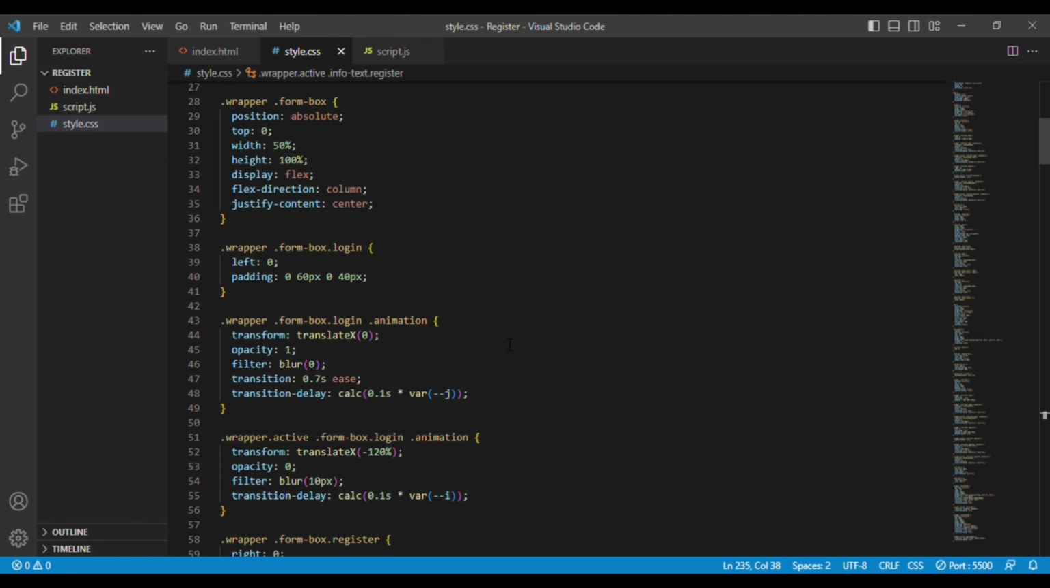You can see height is 100%. Display flex, flex direction is column. If you use flex, all the values will align in a row, and to align those values in column format, you have to use flex direction column. Then justify content, so that all the content is justified at the center.